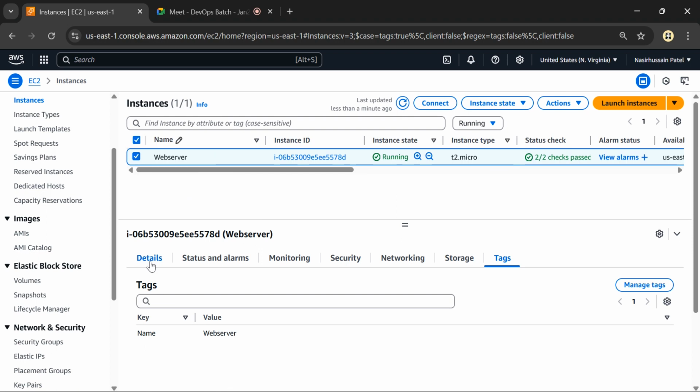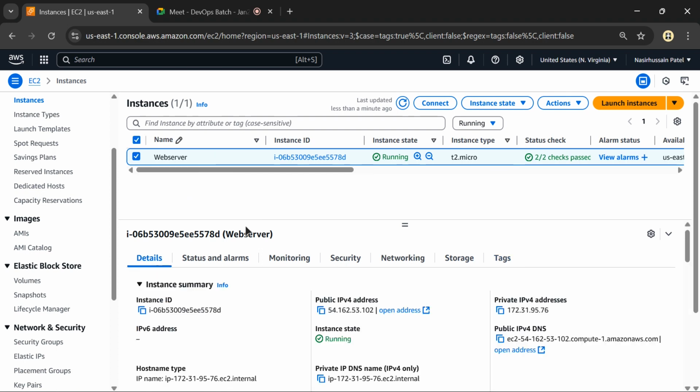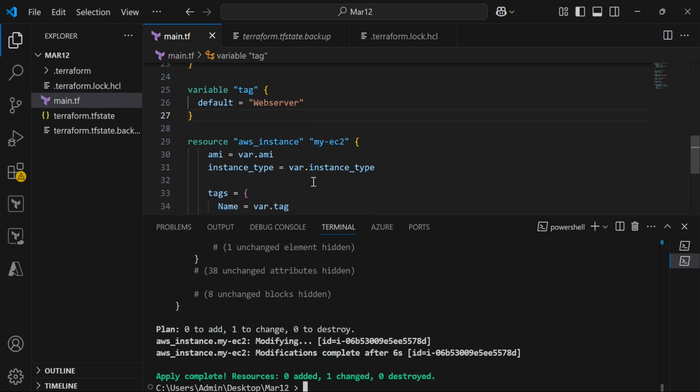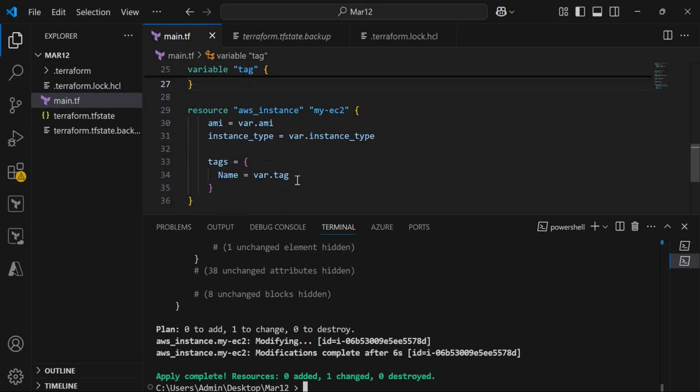So this is how you can declare the default variables. I did not change much. I just variabilized the components. So I variabilized the AMI ID, I variabilized the instance type, and I variabilized the tags.